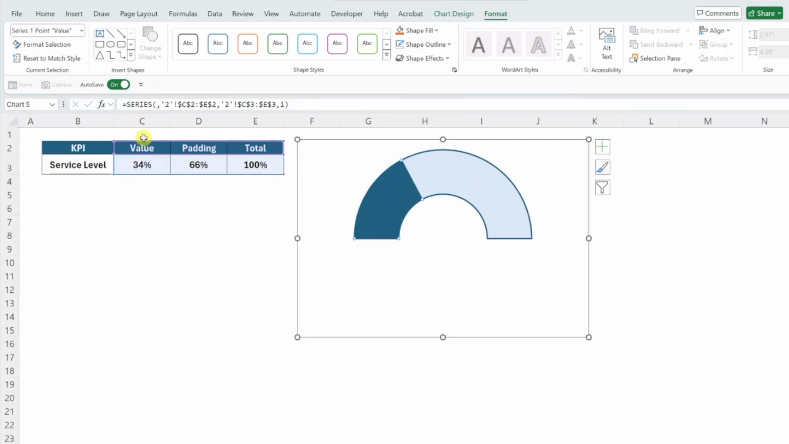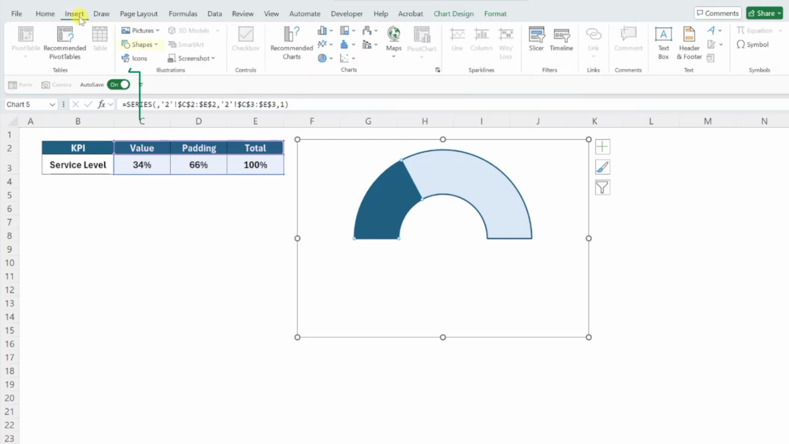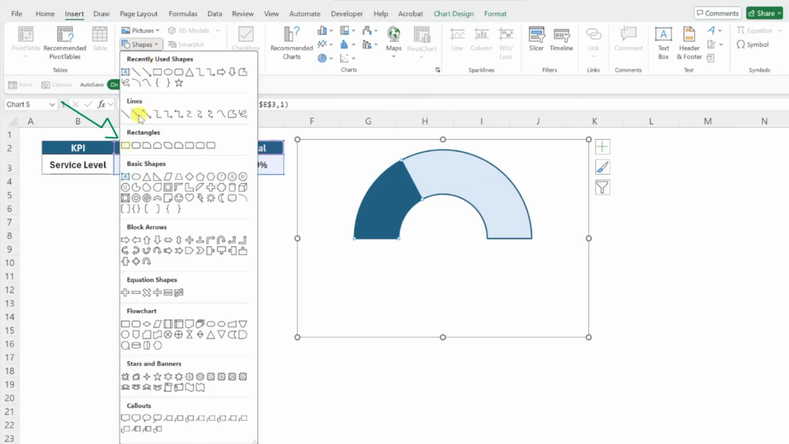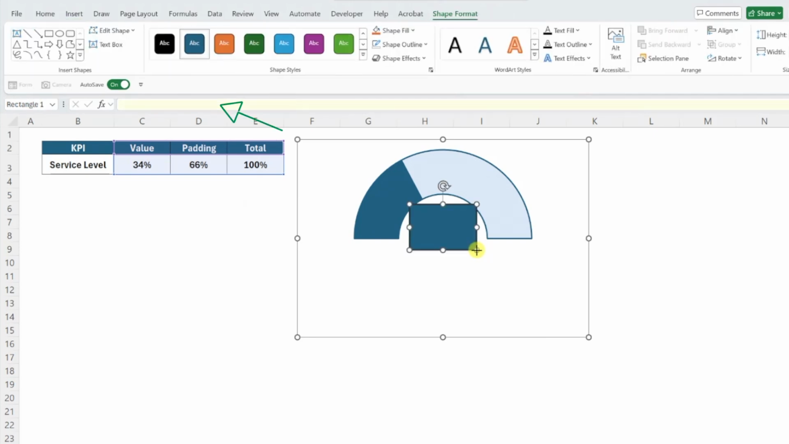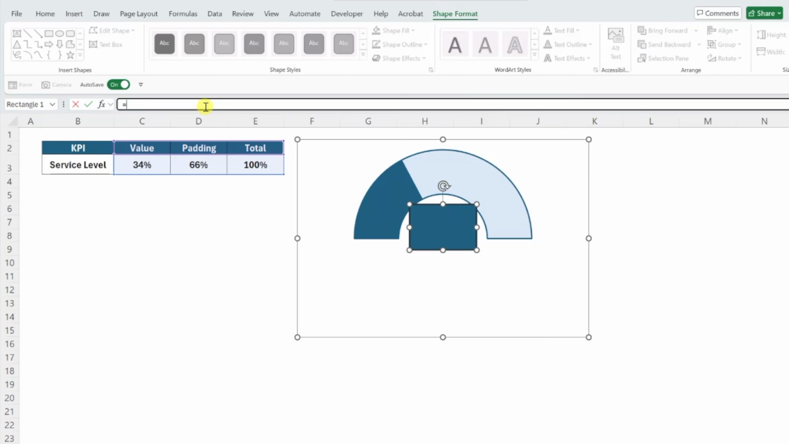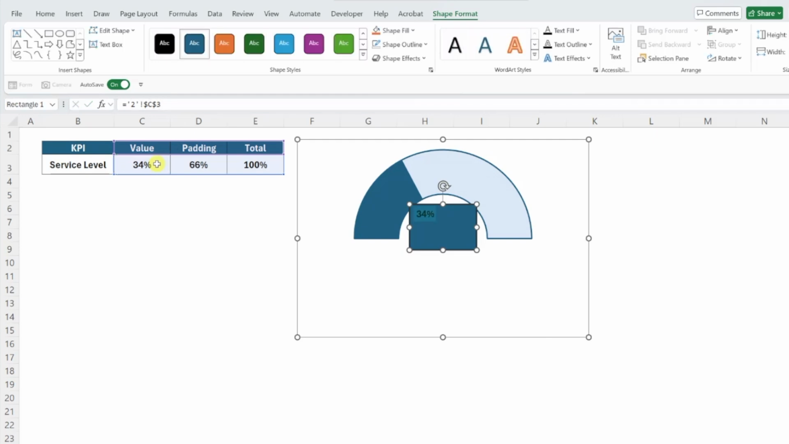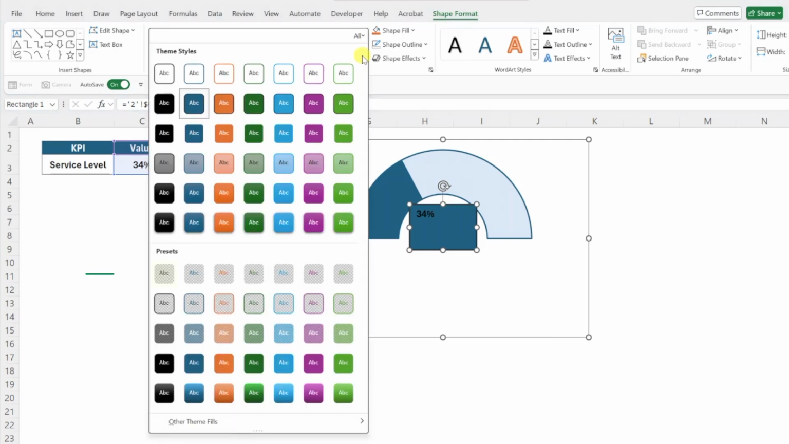To add this value to the chart, insert a shape by navigating to the Insert tab, opening the Shape dropdown, and selecting Rectangle. Insert the rectangle in the center of the chart, and then set the shape equal to the KPI value by selecting the formula bar, entering an equal sign, selecting the KPI value in cell C3, and hitting Enter. Now we just need to remove the shape's formatting by opening the Shape Styles dropdown and selecting the first preset with no background, no outline, and plain black text.